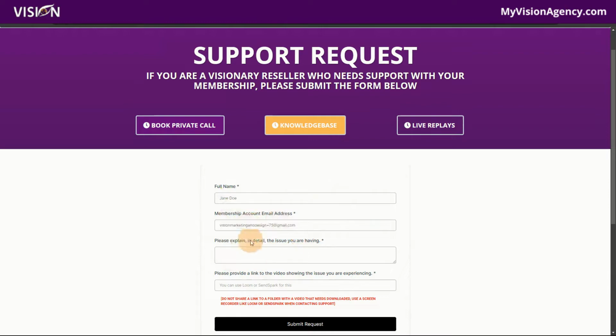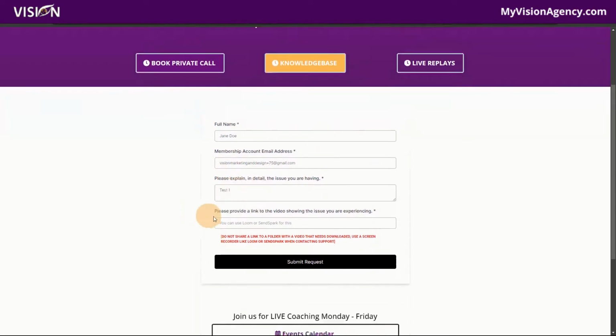So here where it says please explain in detail the issue you're having, I'm just going to put test 1, because when I see where that is filled out, I want to see that test 1 is where the explanation is. And then of course provide a video showing the experience. So I'm just going to put Loom, but I'm going to do Loom 1. You'll understand why in just a second. So I'm going to go ahead and submit the support request.